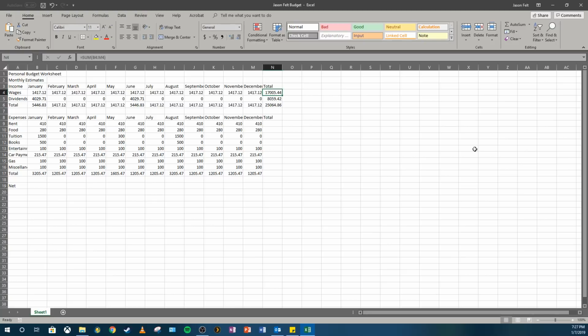$17,005.44. Okay, dividends, they get $8,059.42 a year. So total income is $25,064.86. Much more than I made in college, for sure. Same thing here. We're going to select these N9 through N17. And all I did here was I clicked on N9 and I dragged down to N17. Okay. Sum. Same thing. So what they're doing is they're spending a year $18,865.64.